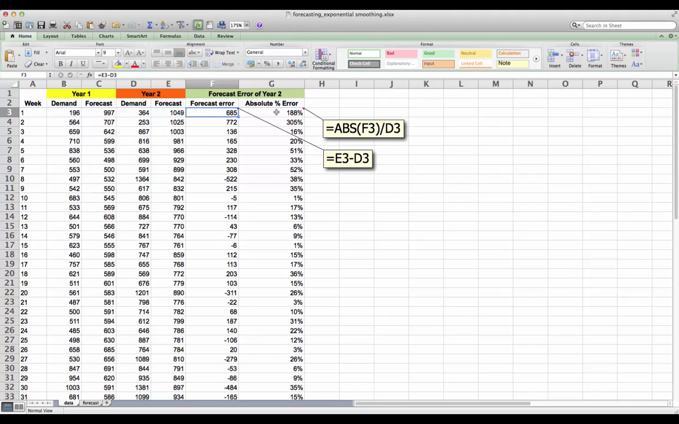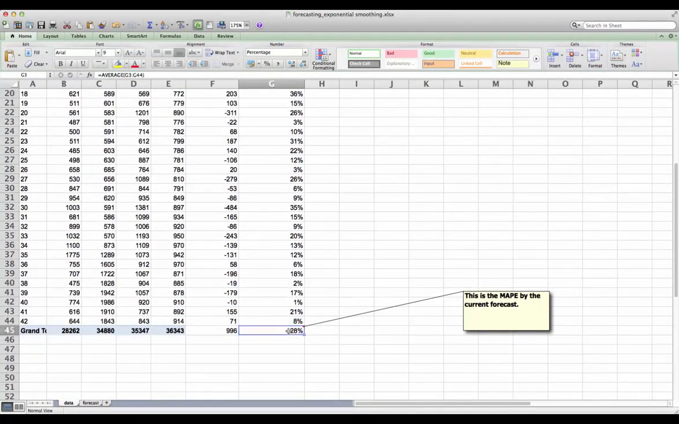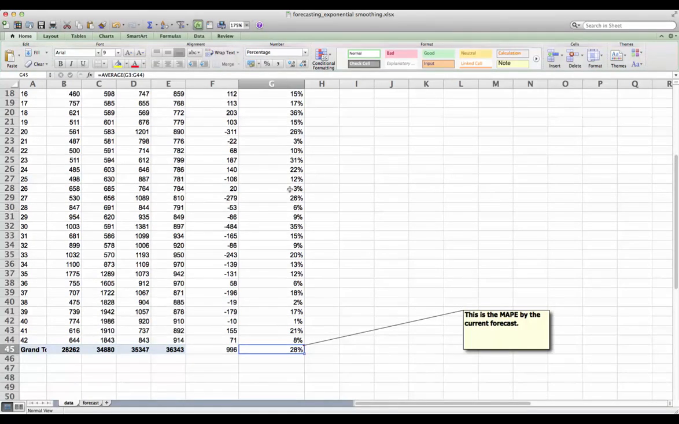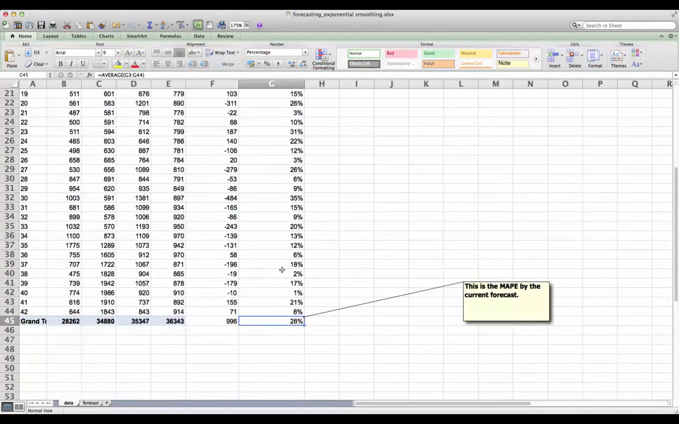Now the absolute percentage error is: take the absolute value of that, because sometimes you over-forecast and sometimes you under-forecast, and we take the absolute value of that and divide it by the actual demand, so you get the absolute percentage error. And down on the bottom here, we just take the average of all the 42 weeks in a year and get what they call the mean absolute percentage error, also called MAPE.